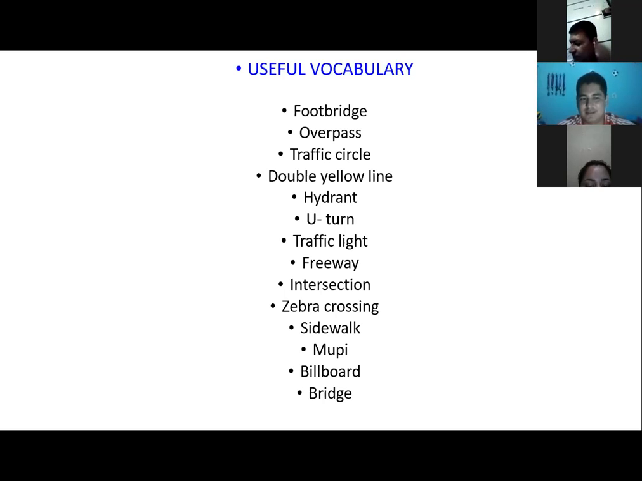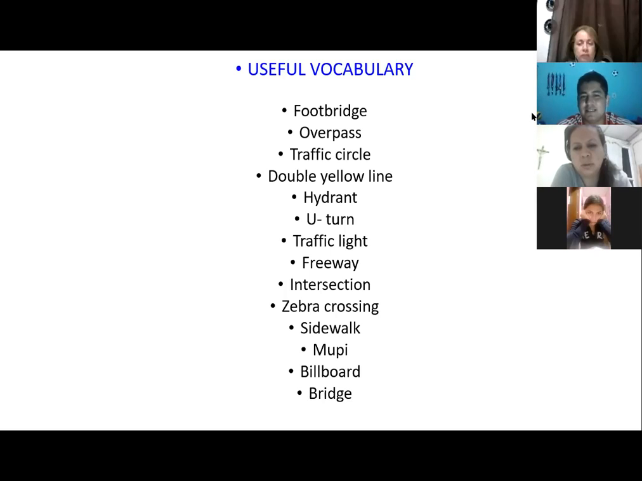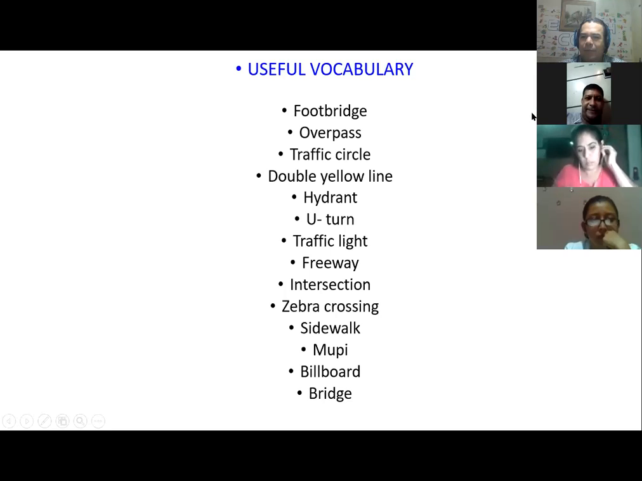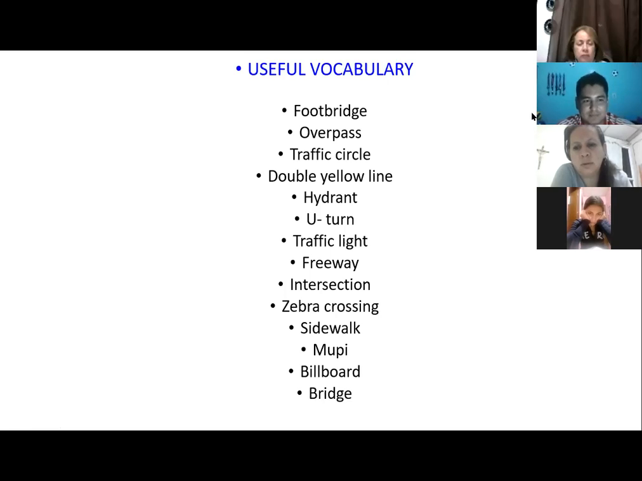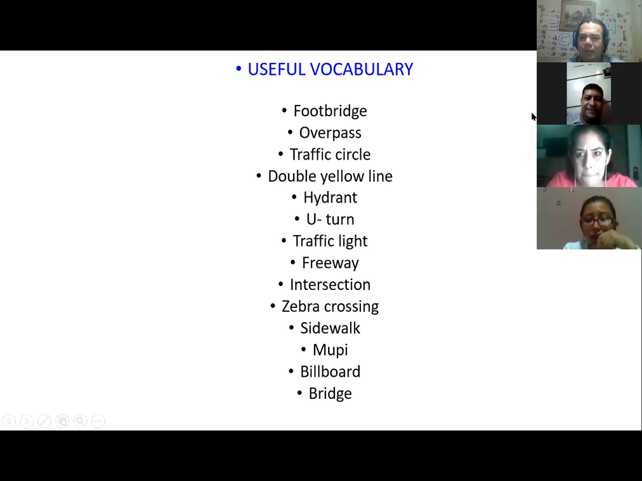Pronunciation. Thank you, Adrian. Footbridge, overpass, traffic circle, double yellow line, hydrant, U-turn, traffic light, freeway, intersection, zebra crossing, sidewalk, billboard, bridge. Perfect, all right. Roxy, how is your connection there? Hello. Okay, perfect. Pronunciation.